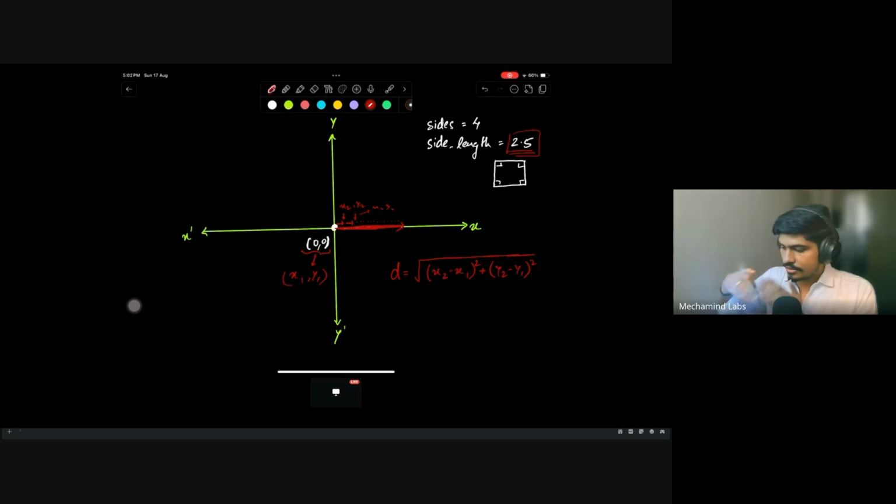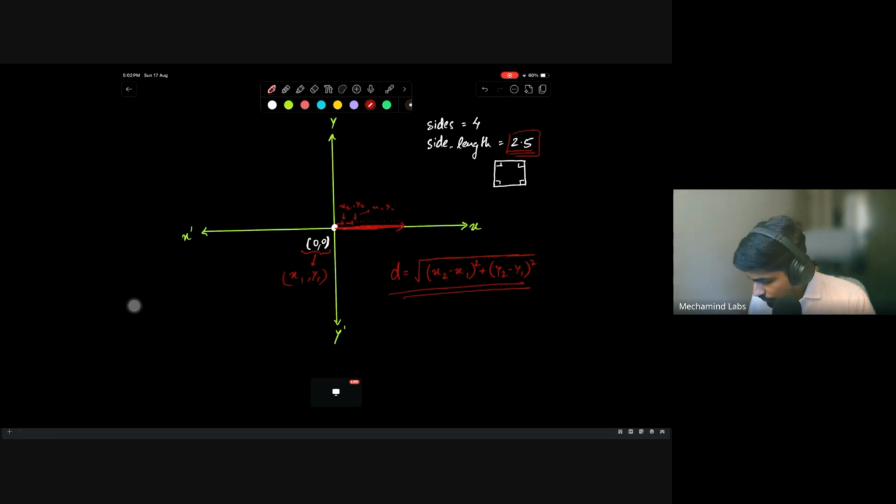So in the loop, every time we will keep on calculating the distance. Once we get the distance value equal to side length, we now know that the turtle had started from here and now the turtle has reached here. So it has completed the side length. Now I want to stop the turtle here, because if it goes beyond this, then the square won't be formed. I want to stop the turtle here.